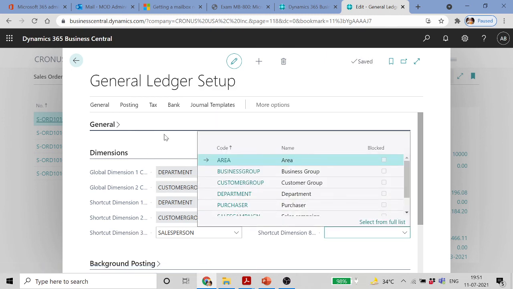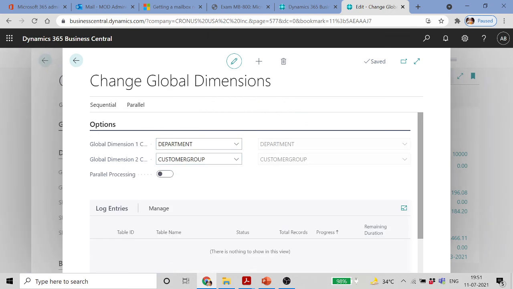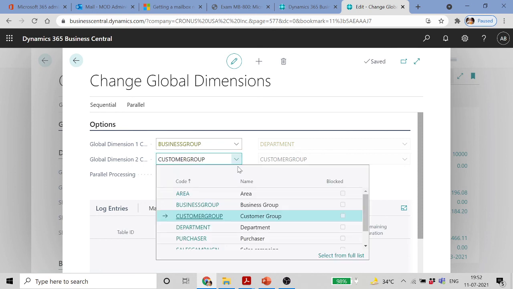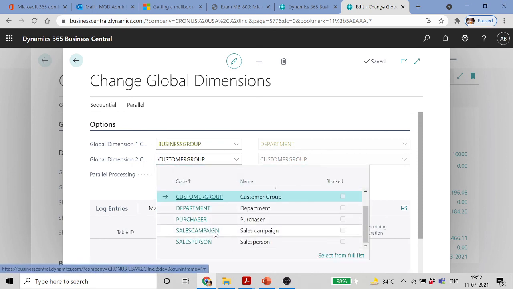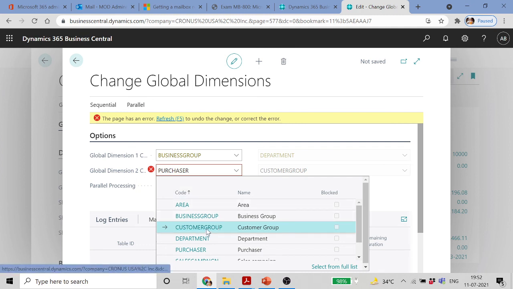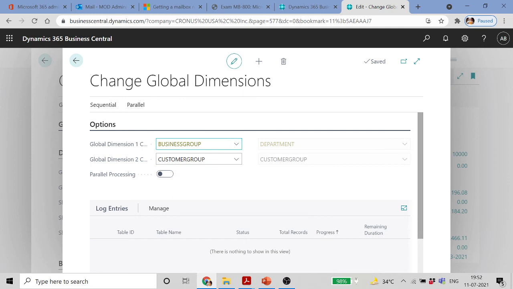In case we need to change global dimensions later on, that can be done using Change Global Dimensions. Right now it is department and customer group, and if I want to make it something like business group, and then purchaser. The validation is used in the general window as a shortcut dimension, so we cannot use it. So let's say we want to modify only one, not purchaser, rather customer. So from department we are changing to business group.